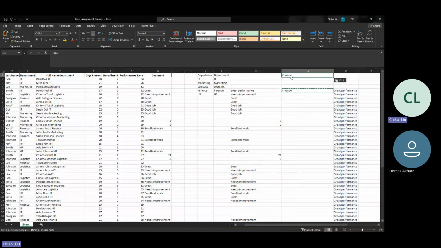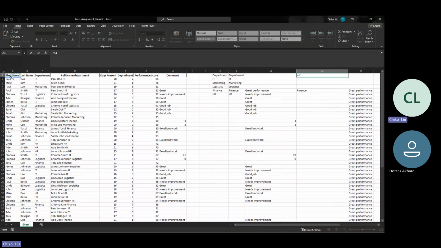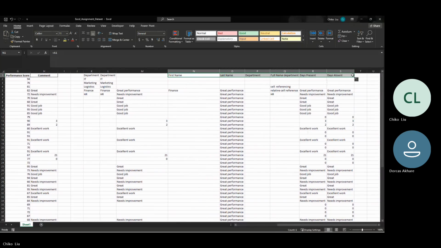What does that mean? Let me refer to this particular cell. Let me see, first name. Now, this is relative cell referencing without having to lock any of my columns, right?